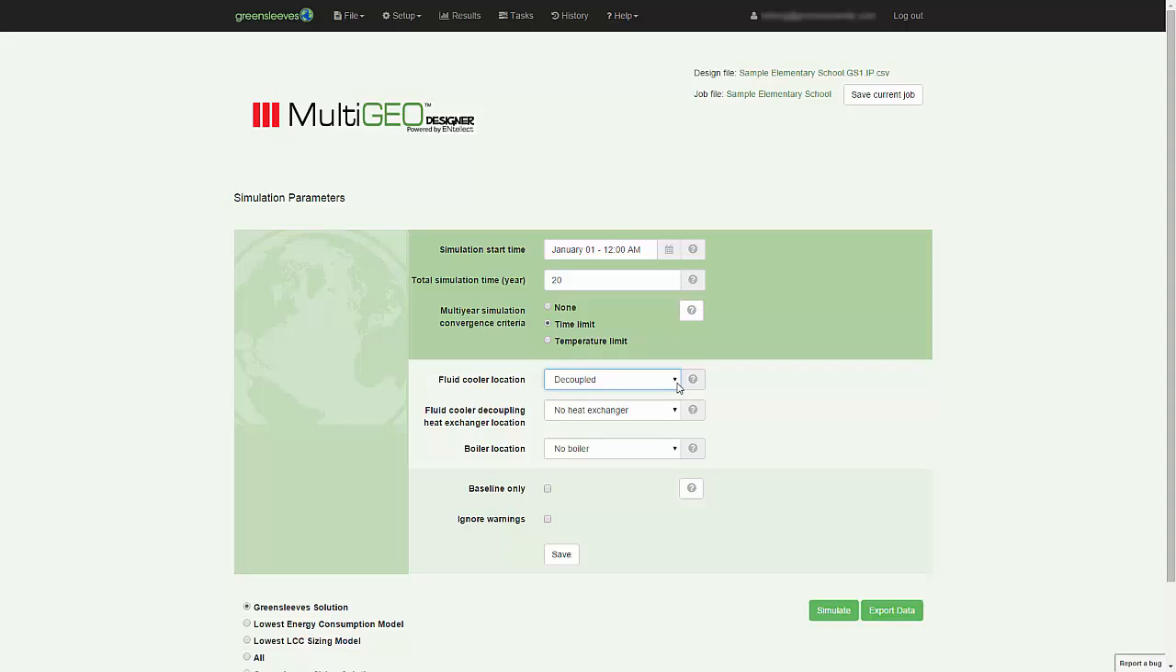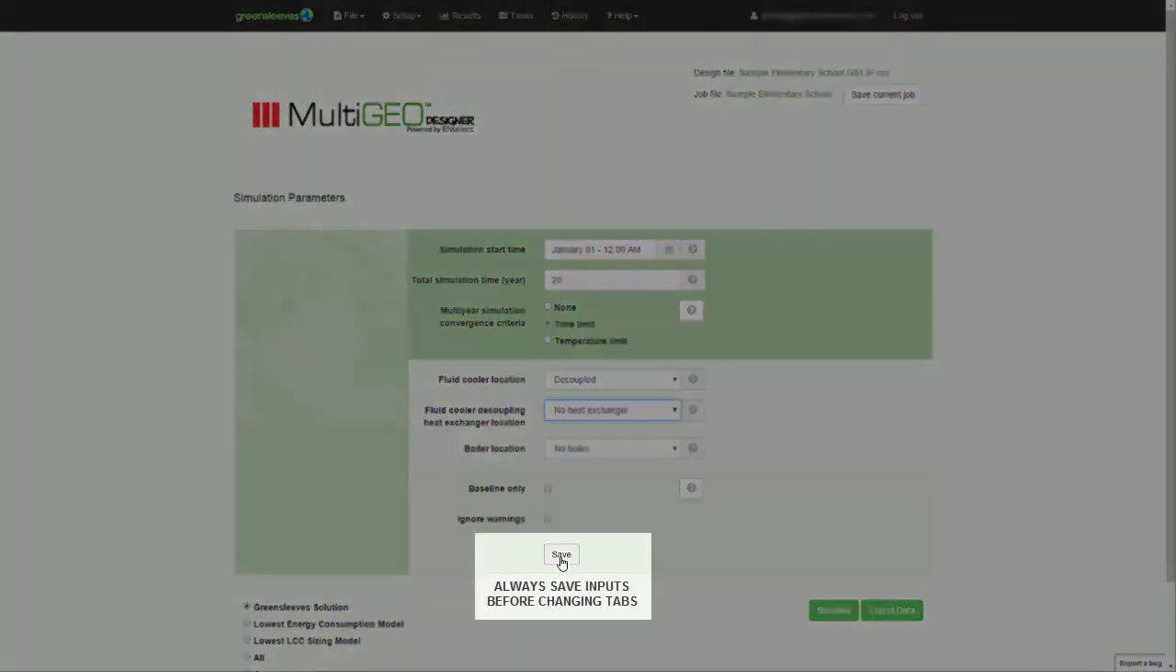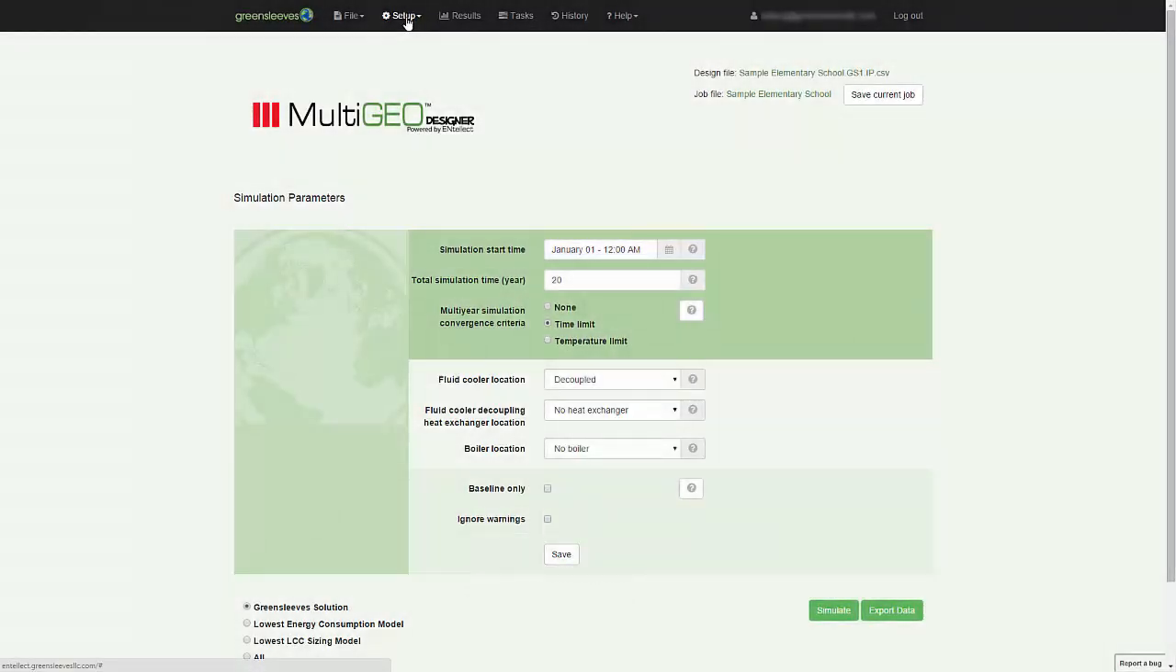Here we've also set the simulation time, often 20 years. We set the time limit, determine whether a closed circuit cooling tower is isolated by a heat exchanger or piped directly into the bore field system. And remember to save your inputs.